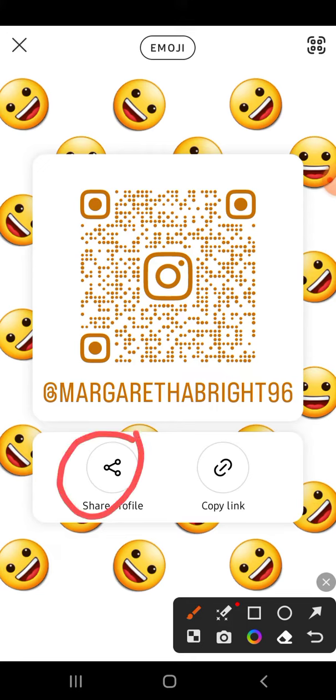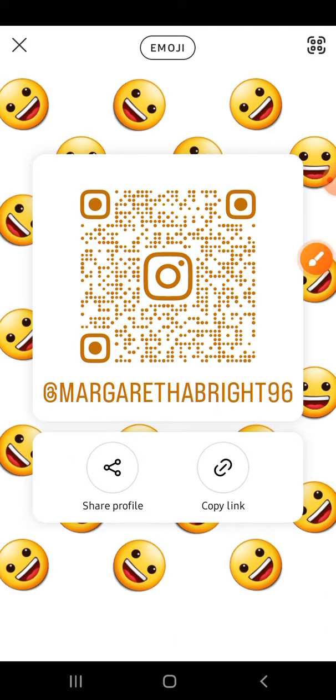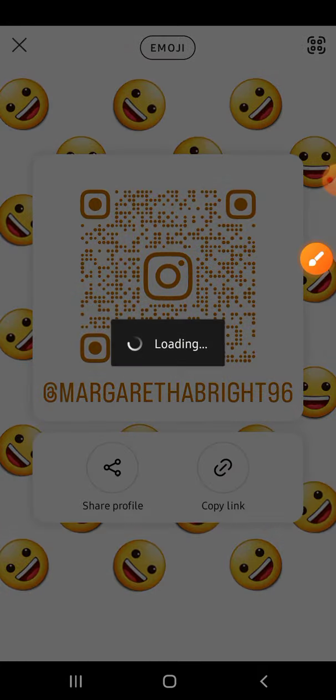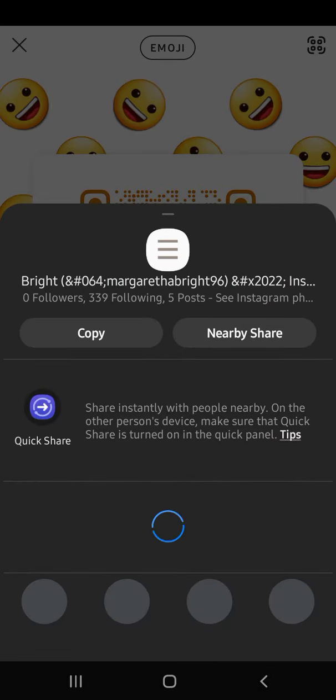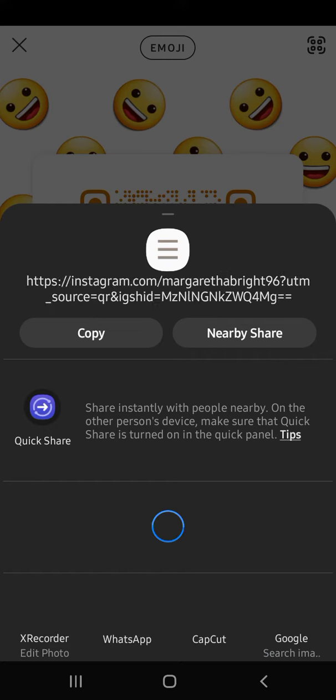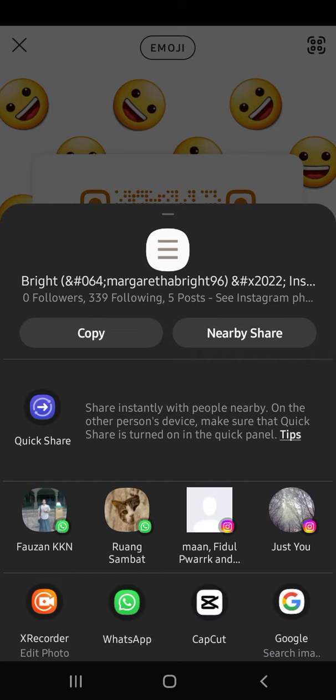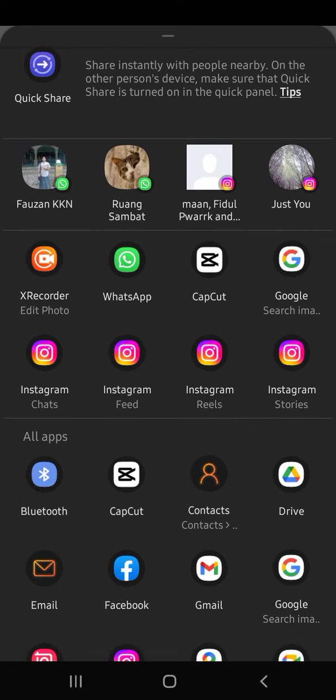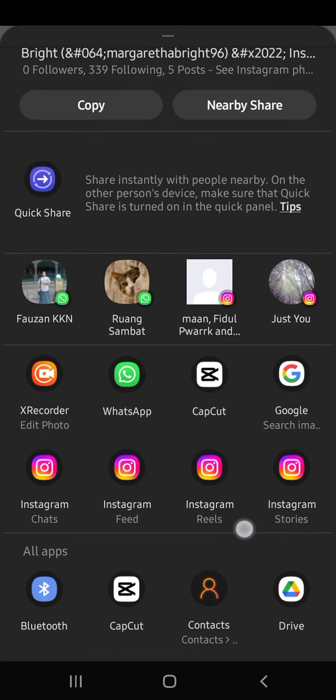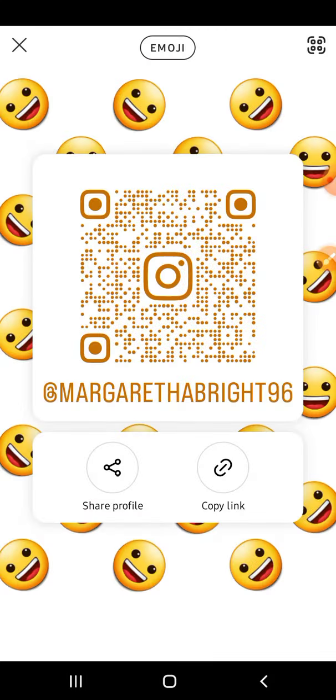Then we can copy our Instagram link to be shared to other applications, and I'm just going to click on share profile right here, and we can choose where we want to share our profile link, and we can choose CapCut or WhatsApp or maybe Telegram. It's up to you, and you can choose it as you like. And that's how we can share our Instagram link.